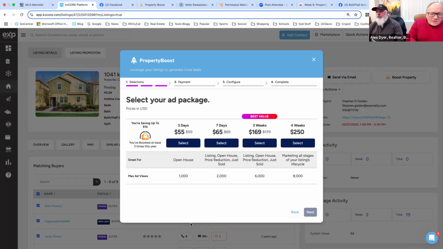Yeah, good point. What I find is for new agents just getting into it, they want to dip their toe in it and see how it works. And they'll go into the 7-day boost. And then as it gains traction, they'll go into the longer boosts. I think in today's market where we have marketing times, I think the average marketing time in our region is 55 days. That 4-week boost may be a better option.